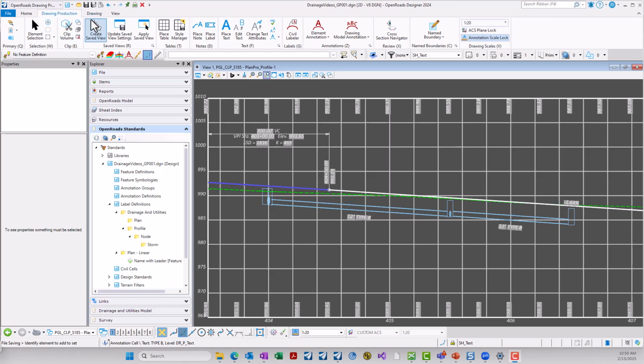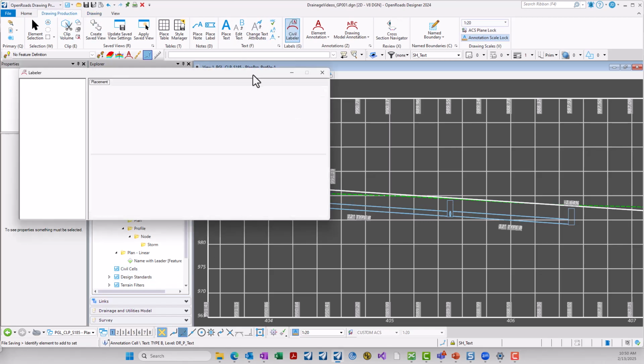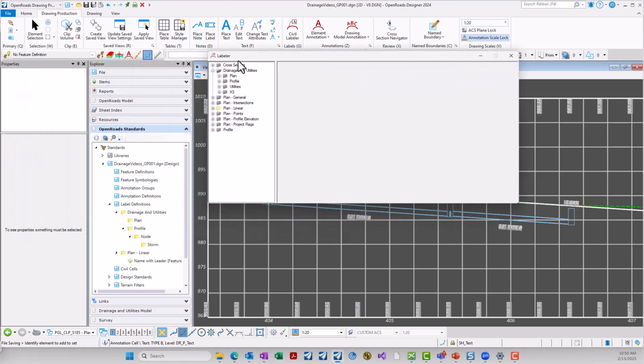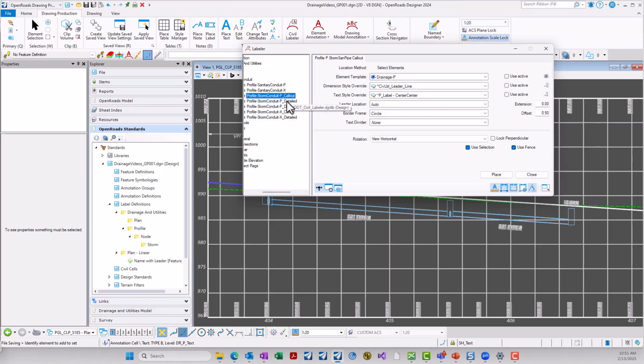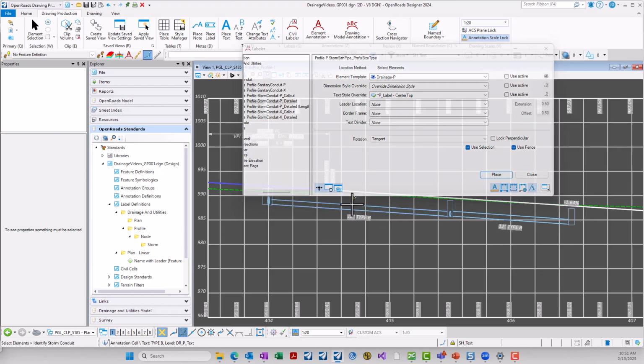So we can open up our civil labeler, and we can also do annotation through here. If you didn't like the element annotation and you'd rather use the civil labeler, that's possible. We'll go into the profile conduits, and you're going to see that there are these proposed callout and proposed detailed, existing callout and detailed. The detail is this size and type. So if I were to place this, you see it's basically the same thing. So just another way to place it.